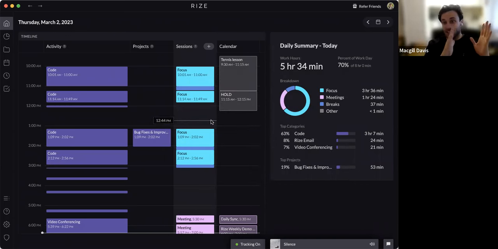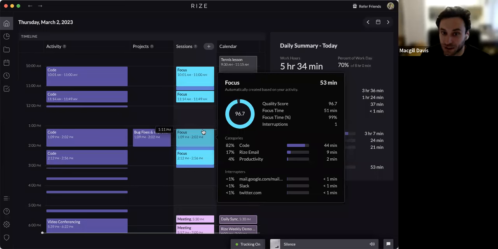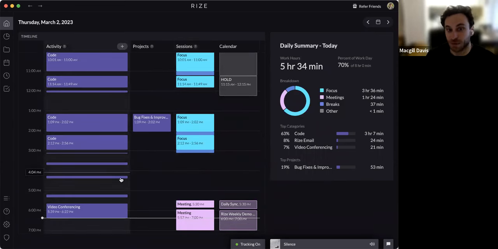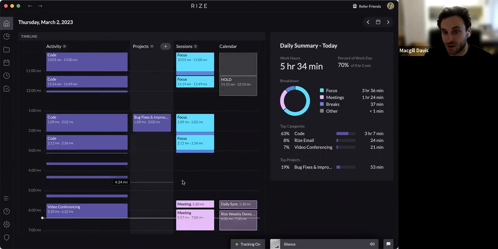So going back to the categories, why they're so important when it comes to focus is that all categories are going to be marked as a focus or a non-focus category. It's a little more advanced than this, but the basics is that if you spend enough time in focus categories, Rise is going to automatically detect your focus. If you spend too much time in non-focus categories, Rise is not going to detect your focus, and it won't tag that time to a focus period.